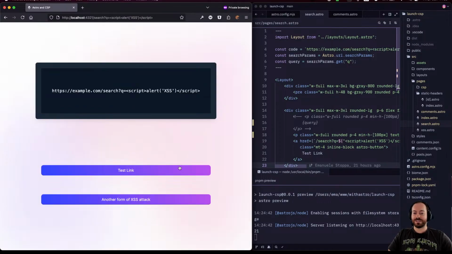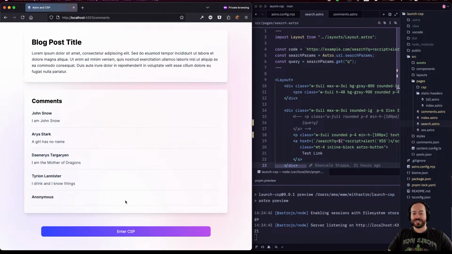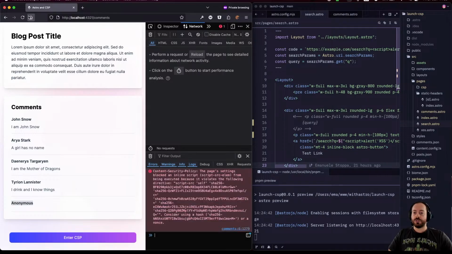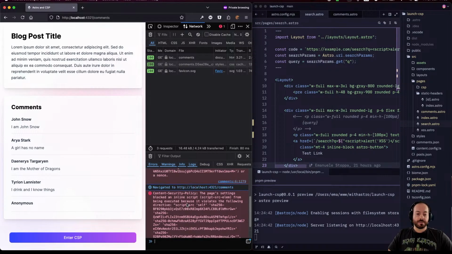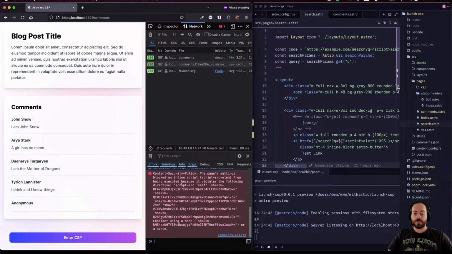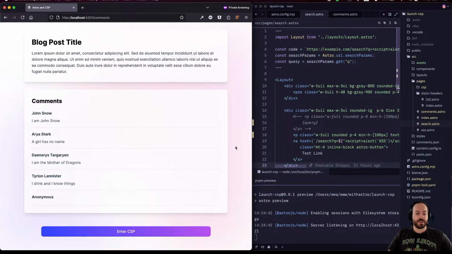So that's what we want. Let's go. Yes, it's working. As you can see, we also had the script here as anonymous, and we should see again our error from the developer tools saying that this violates the content security policy because we don't provide the hash for that script that was injected in the comments.